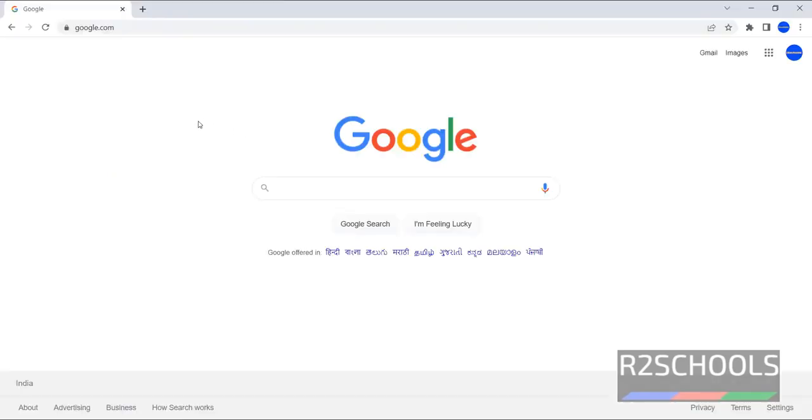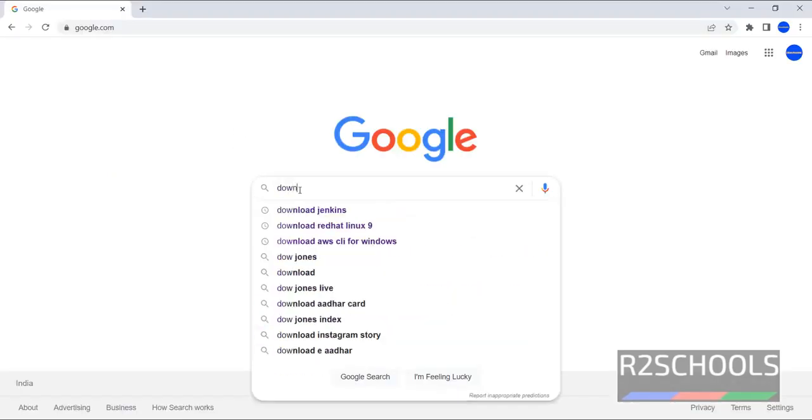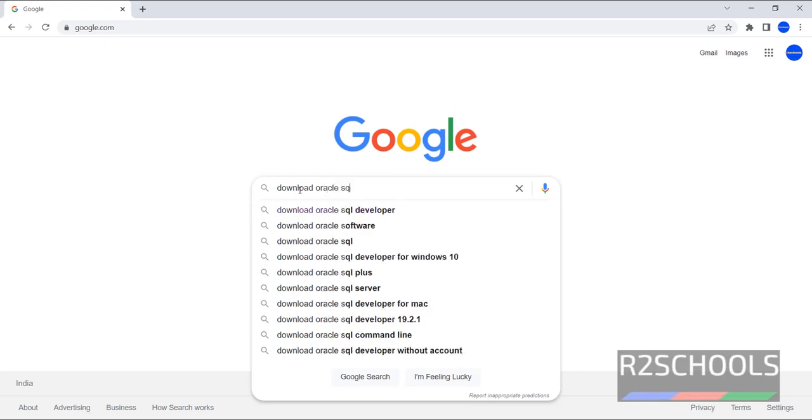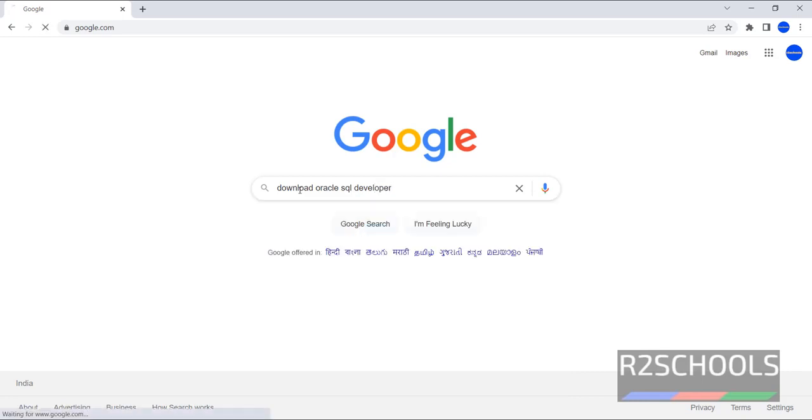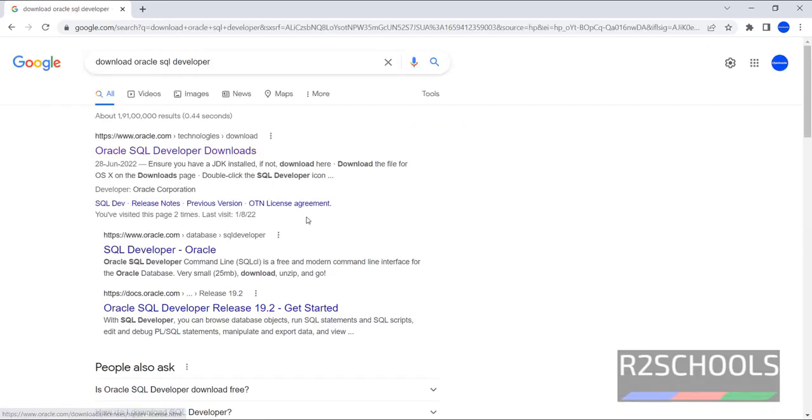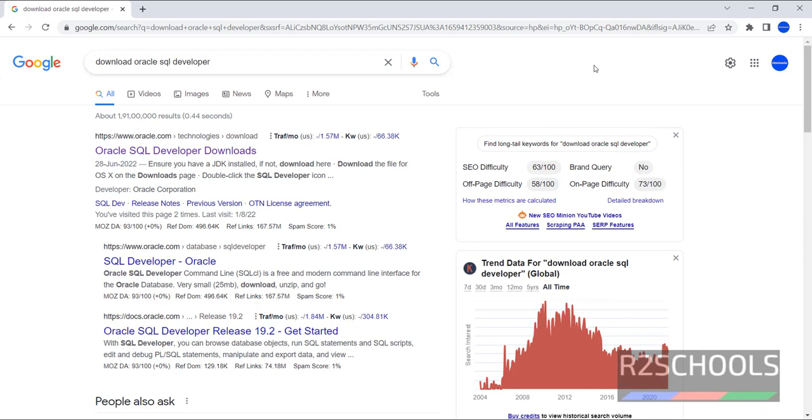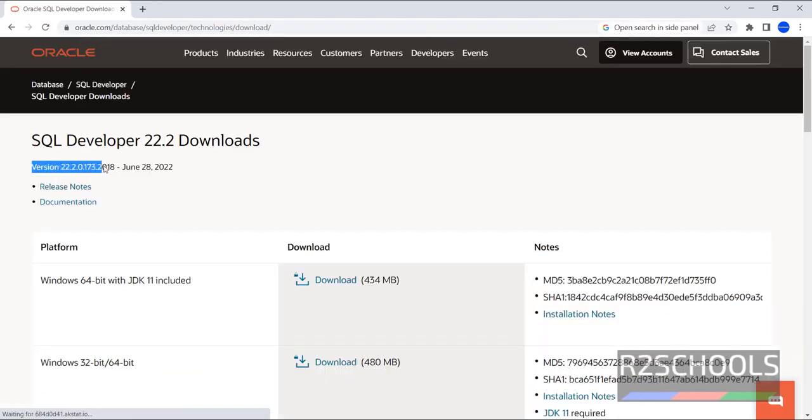Go to any search engine and search for download Oracle SQL Developer. Then click on this first link, that is oracle.com technologies, then download. Then click on Oracle SQL Developer downloads. The latest stable version is 22.2.